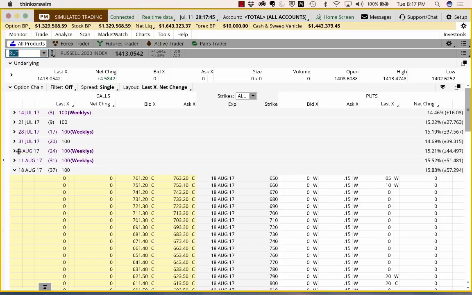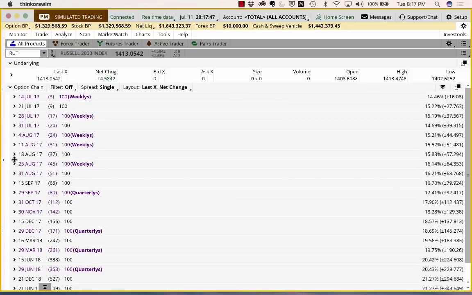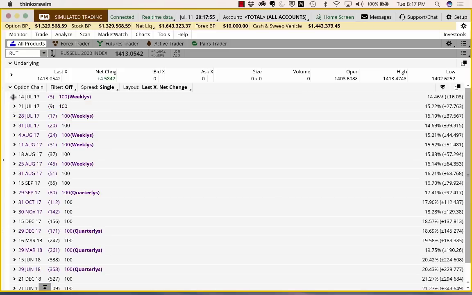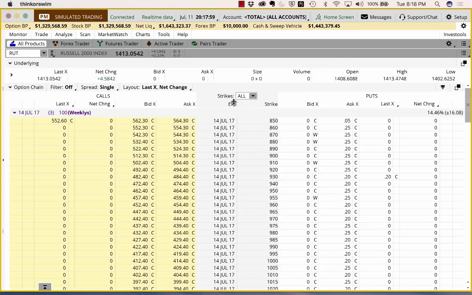Once the data comes up, you can make sure all of these arrows are collapsed. You can see if you click on any of these arrows, it'll open it up. If you click on it again, it will collapse it. So once all of those are collapsed, go ahead and open one of these. And where it says strikes right in the middle, if yours is set to 4, make sure this is set to all.